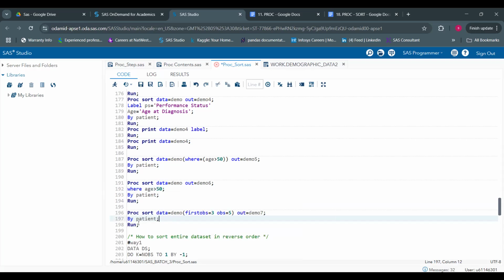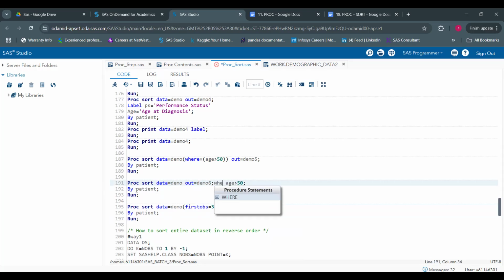Next one, what is first OBS and OBS, right? Okay, let's go again. So, last time, ma'am, we discussed that the where option works in data and proc steps. We discussed that the where statement works in data and proc step, right? If doesn't work in the proc step. Sorry for that.